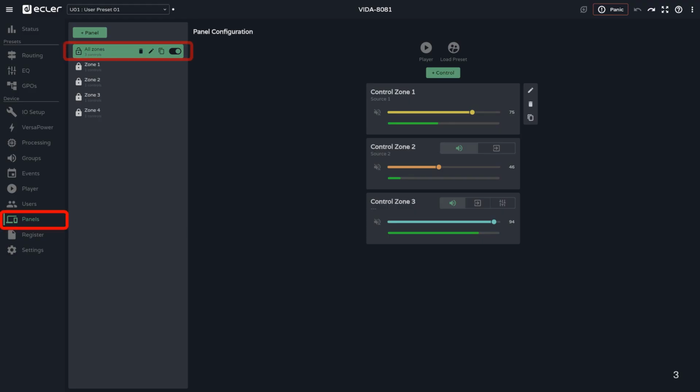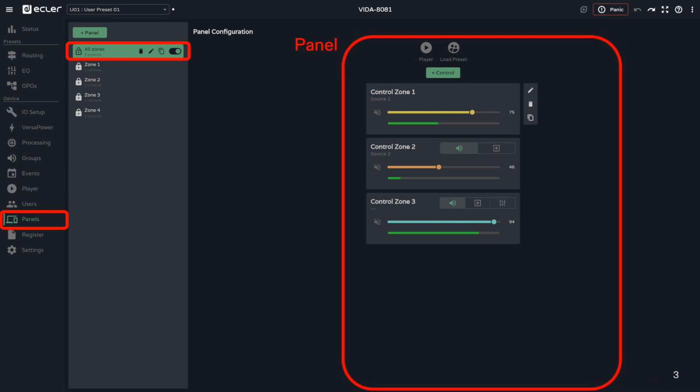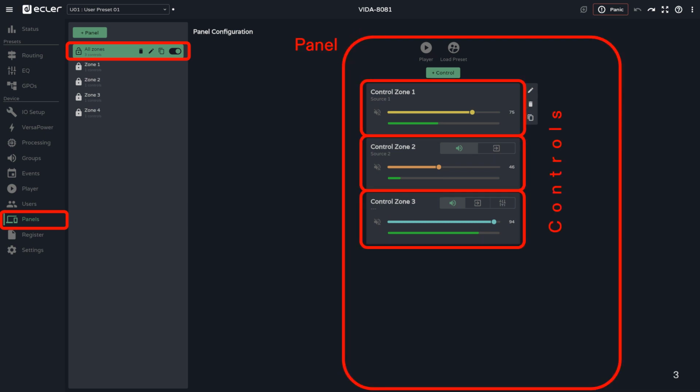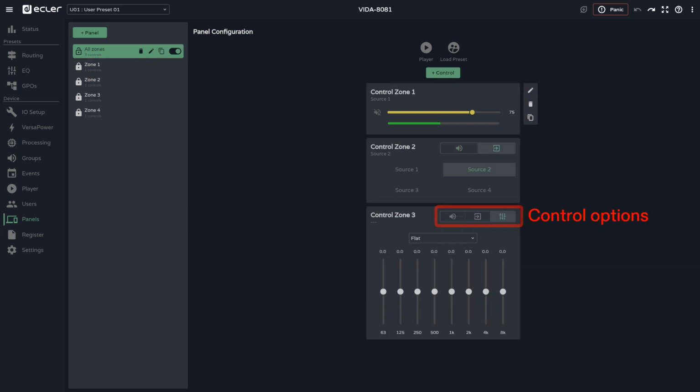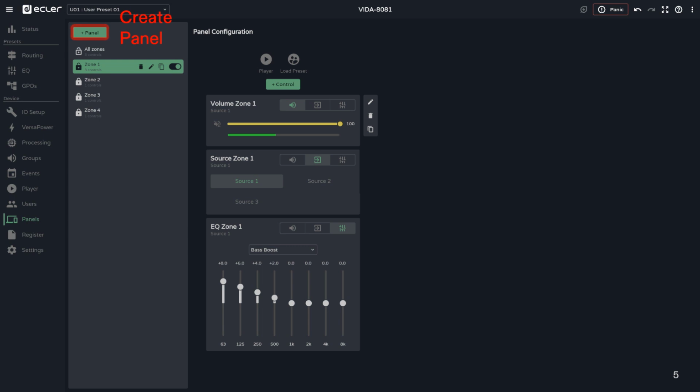Selecting Panels in the main menu, you can access the list of available panels, and selecting one of them, all zones in this example, you can check which controls it contains. Each control can have different control options that will be selected by the user. Panels can be created and edited.